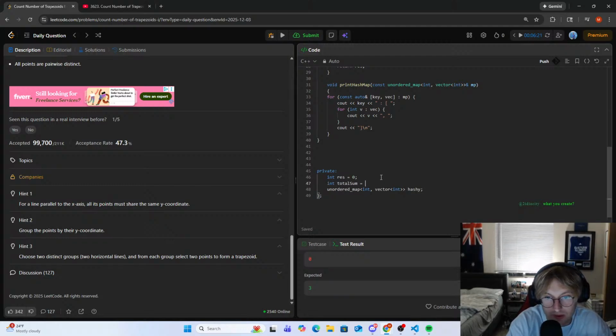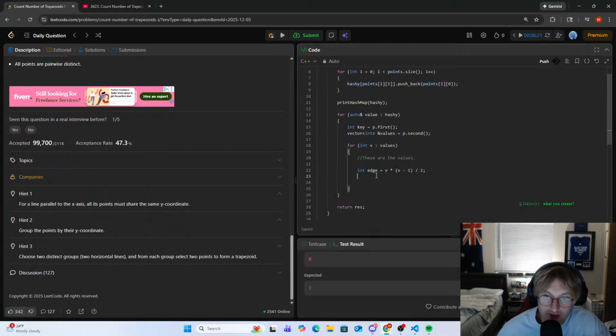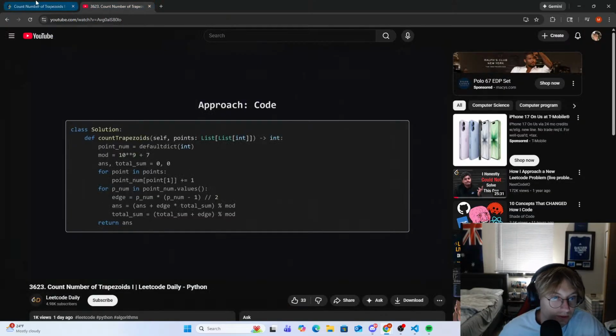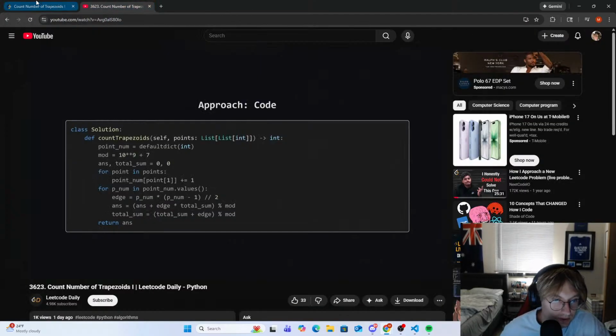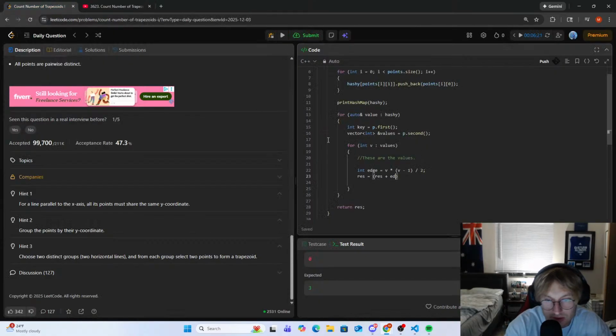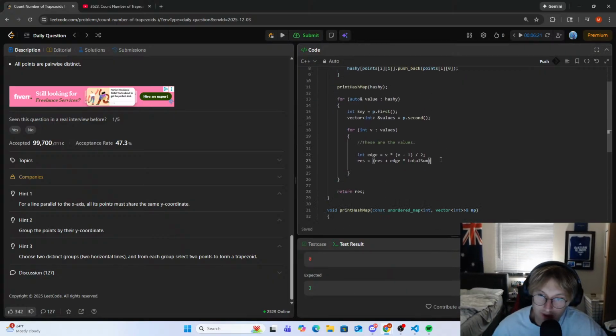Total sum is equal to 0. Int edge, and we go what? Res is equal to res plus edge times total underscore sum. I guess what is ours? Total sum, probably. Yep. And then we just mod it, right?